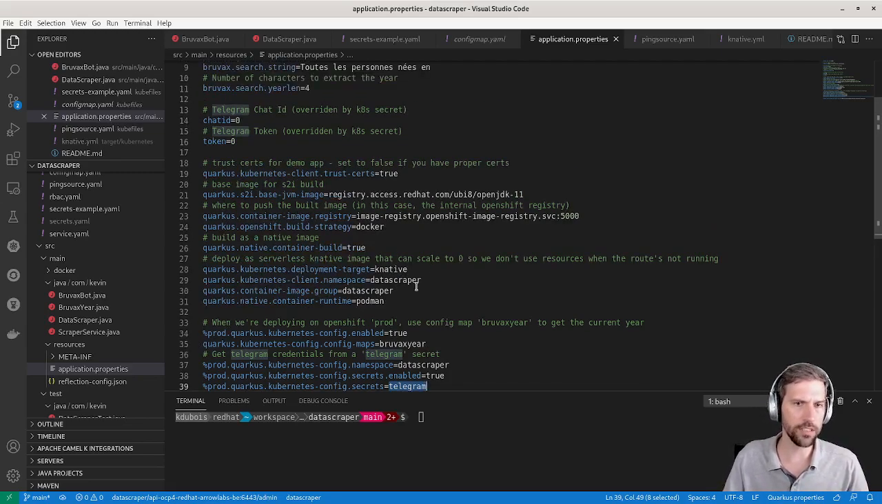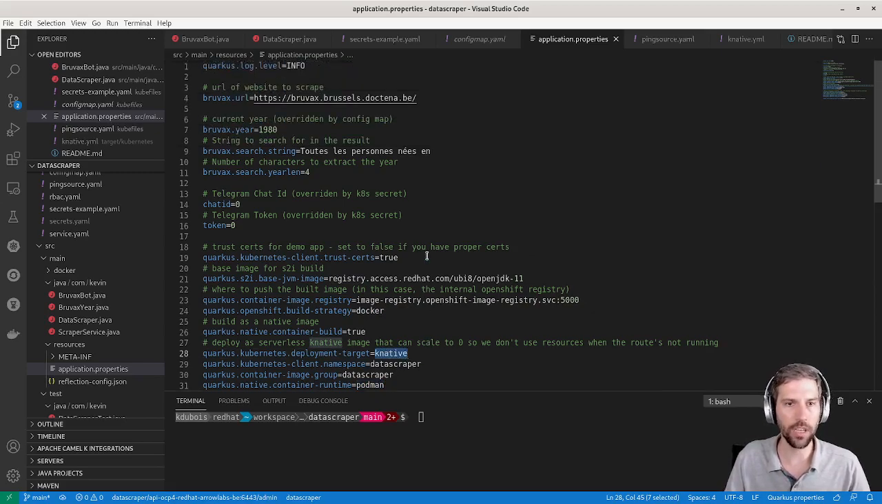Some other settings here that are interesting for our deployment is, for example, the base image that we're going to use to build our application container image. The registry, we're going to use the internal registry of OpenShift. We're going to build the container image using the Docker build strategy. We're going to use the container runtime Podman on my machine, and we're going to deploy it as a Knative application. And yeah, so that's about it.